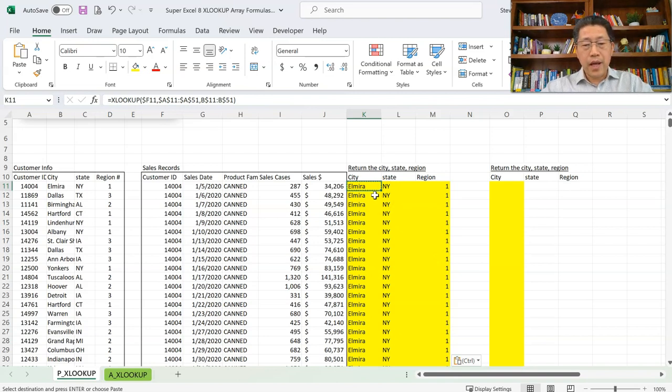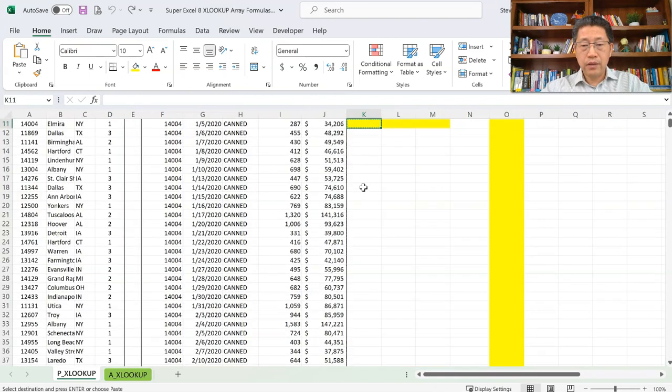Instead, we can make this an array formula. We don't have to have the formula in all those 19,680 cells. We can just have the XLOOKUP formula in 3 cells, and the 3 cells' formula will spill the results automatically to all those 6,560 custom IDs. Now let me undo, Ctrl Z, Ctrl Z.